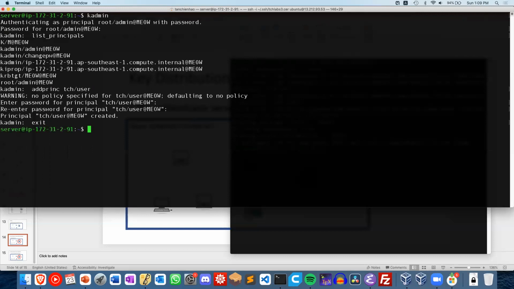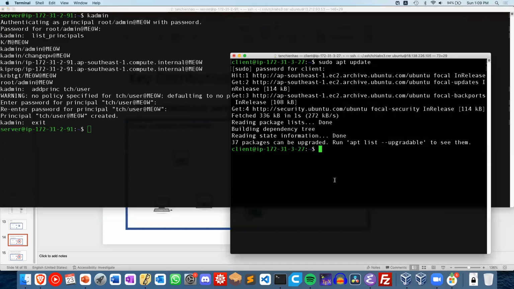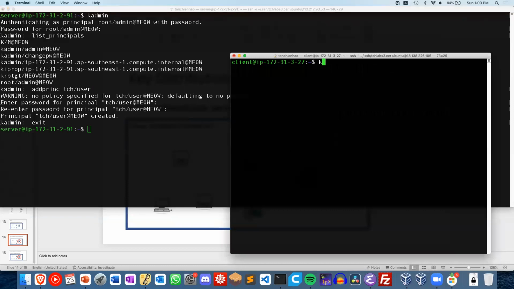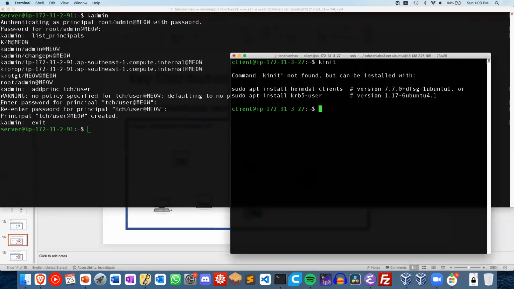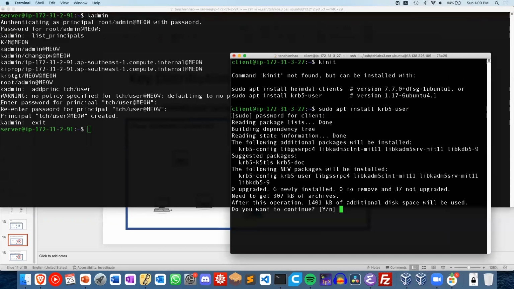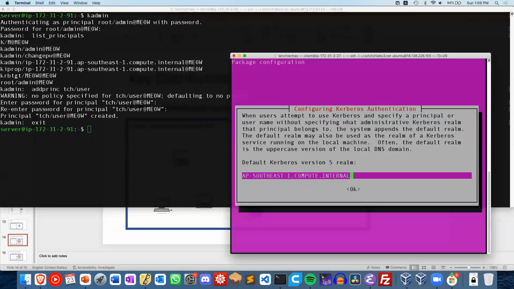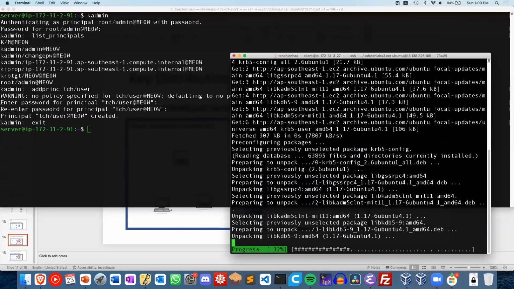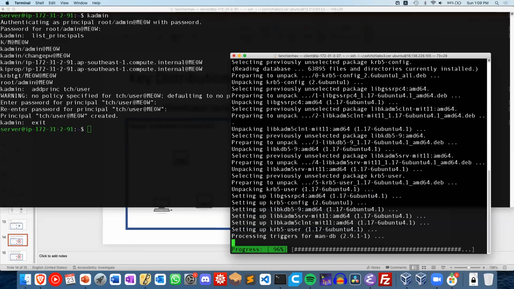If we want to log in, let's go ahead and try to log in with the client right now. To do so, we use the kinit command. But it isn't installed at the moment, so let's go ahead and sudo apt install krb5-user. When we install it, it also asks us to configure the Kerberos administration. Oh, crap. I pressed some stuff that I shouldn't have.